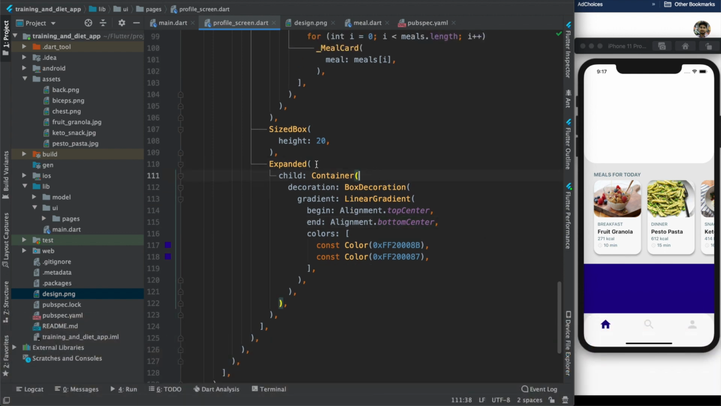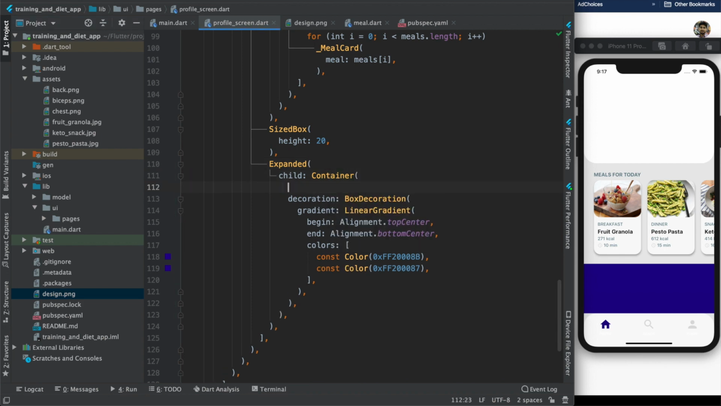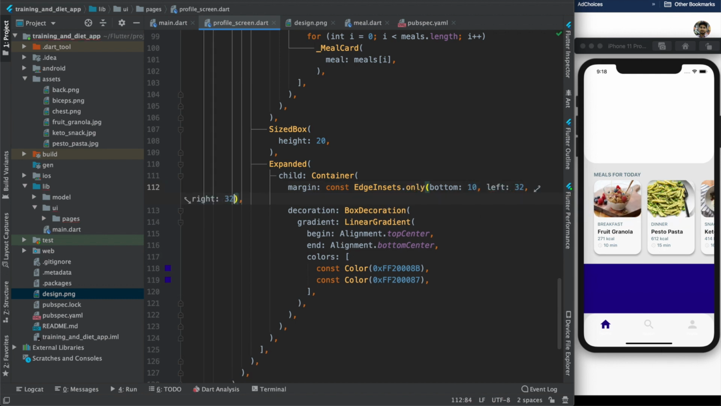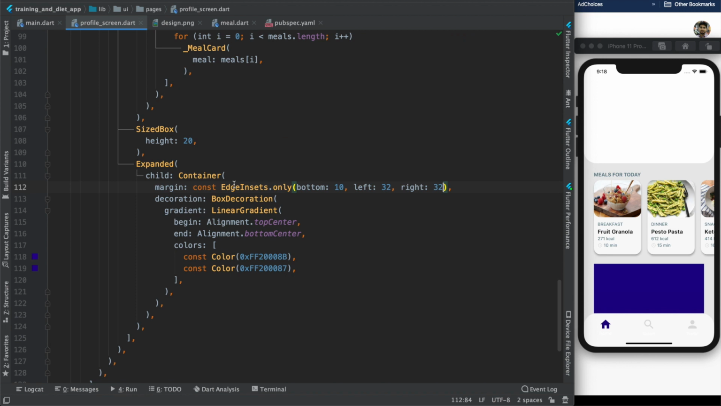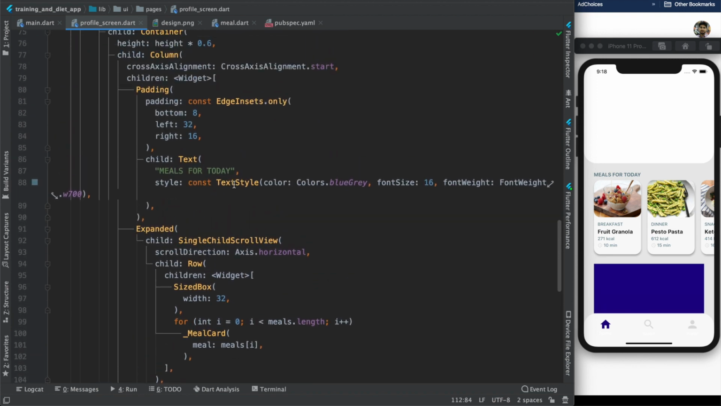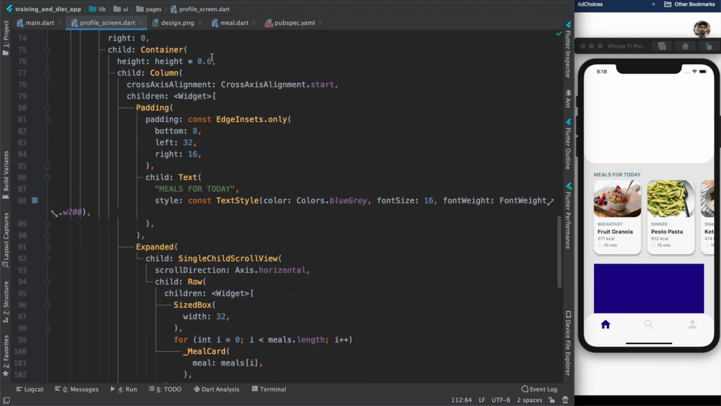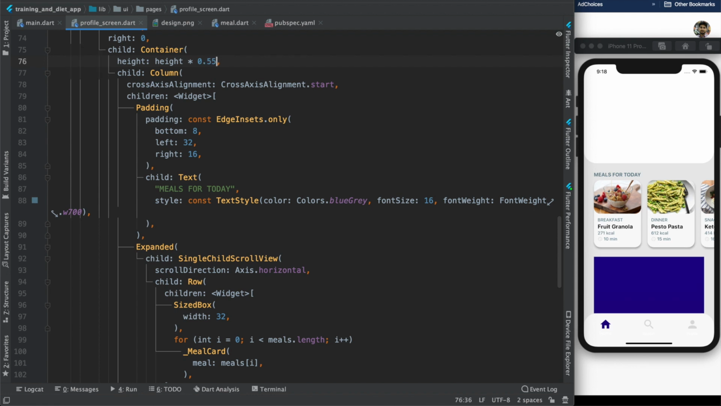Then of course this expanded, we need to add margin to it. What will be the margin? It will be symmetric. No, it won't be symmetric. It should be only, because we need from bottom 10, left 32, right 32. Okay, then bottom is not taken, so we need to do something for this. Probably this time it's time to play with this height.